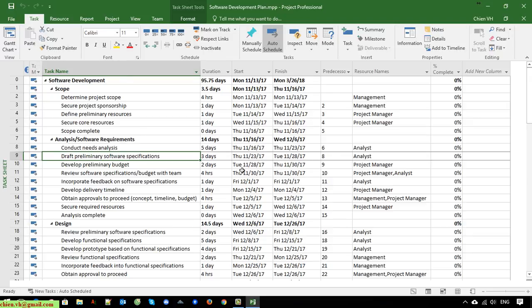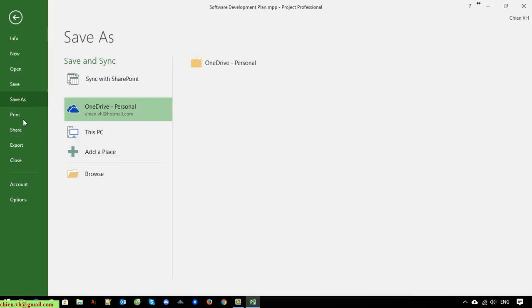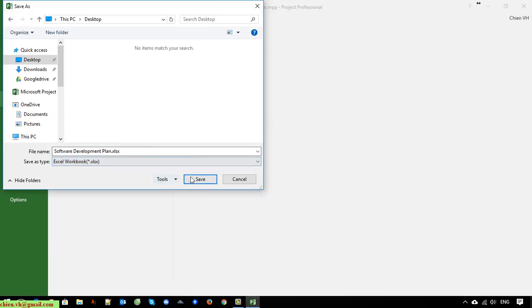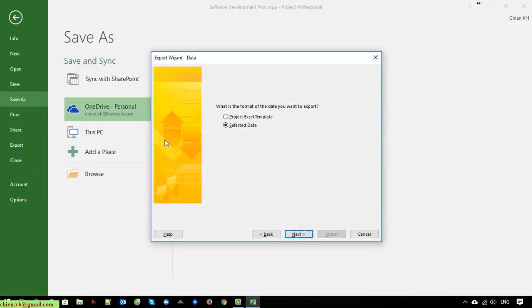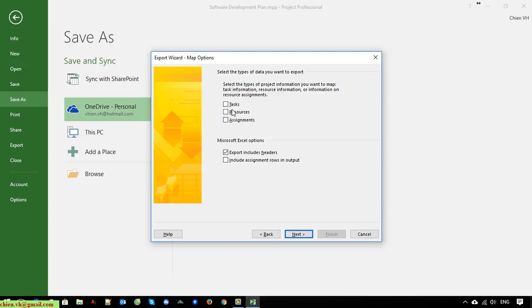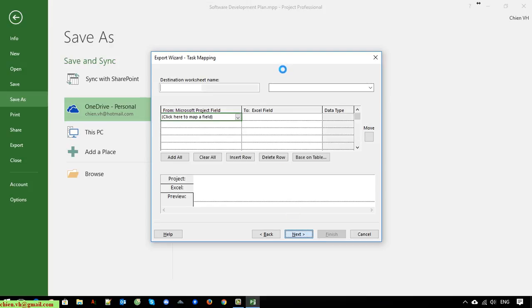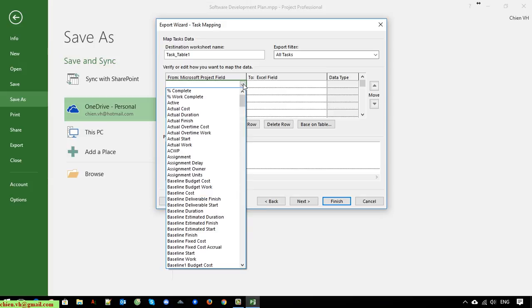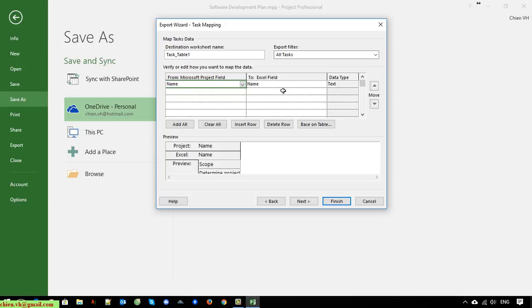We are able to export the content to another format by selecting file, save as, browse, desktop, and you select another format, Excel workbook. You save this one, click on next, and the selected data. And here for create a map or using the map, I will select the new map. I will export the task, select the checkbox task. The export file will include the header of the file. I click on the next button here. So on this page, we have to do the mapping. I click on this one to select the mapping. The first one, I will get the name. It will automatically map to the Excel field name, and the data type is text.